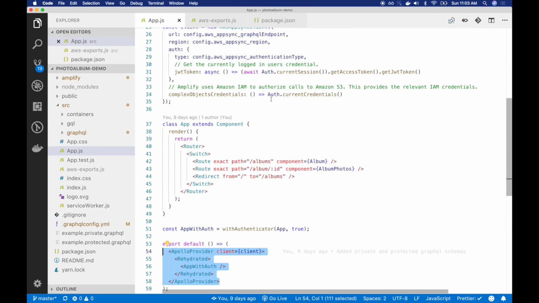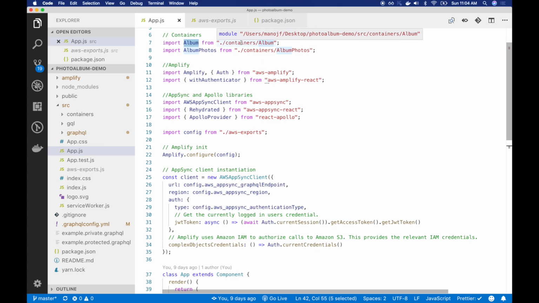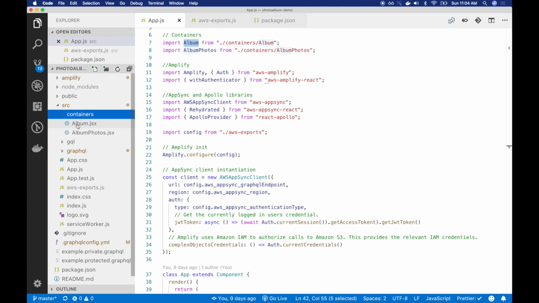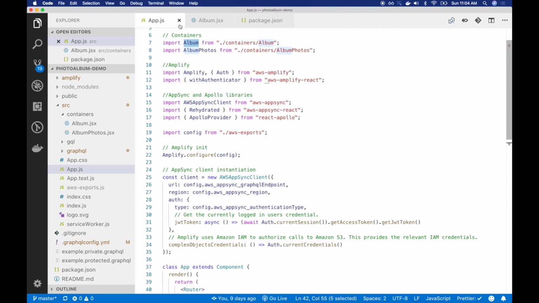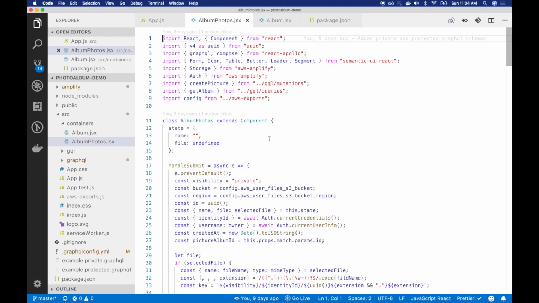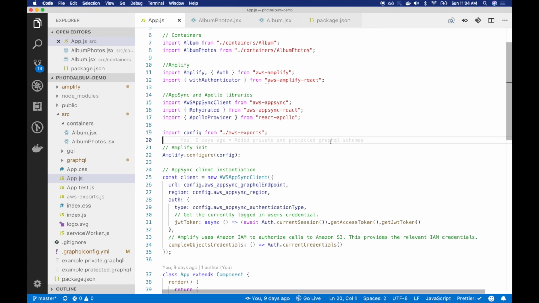These two routes, /albums and /album/id, reference two components. There's the Album component, which is available inside the containers/album folder. You can see there's a container folder. Inside that is the code for the Album component, and you have AlbumPhotos, which shows all the photos inside the album. You can go through this code since it is already available, and let's run our application.